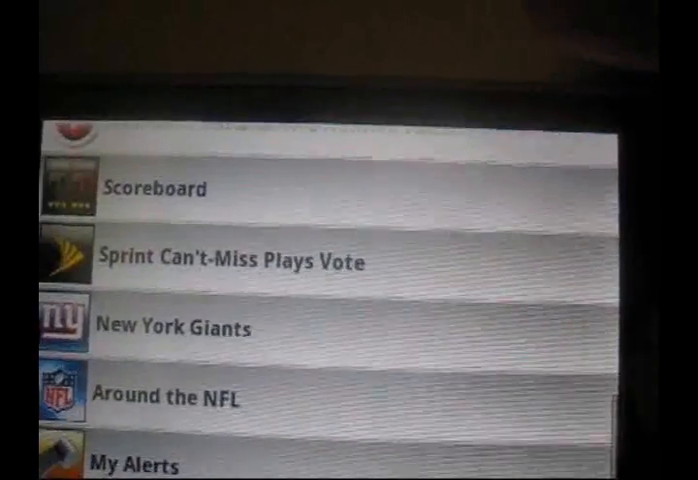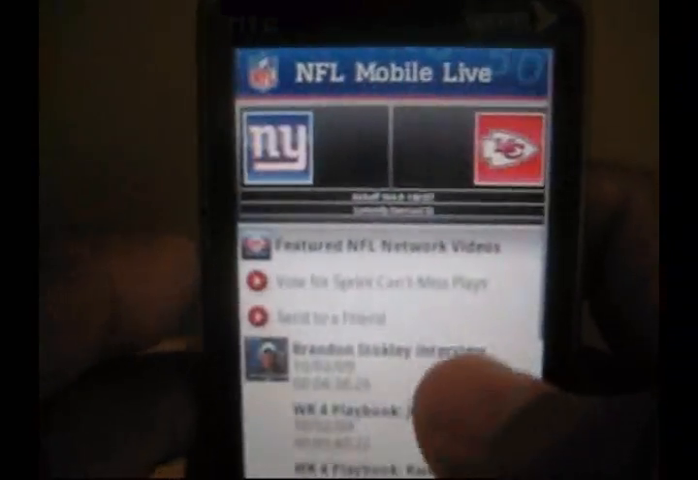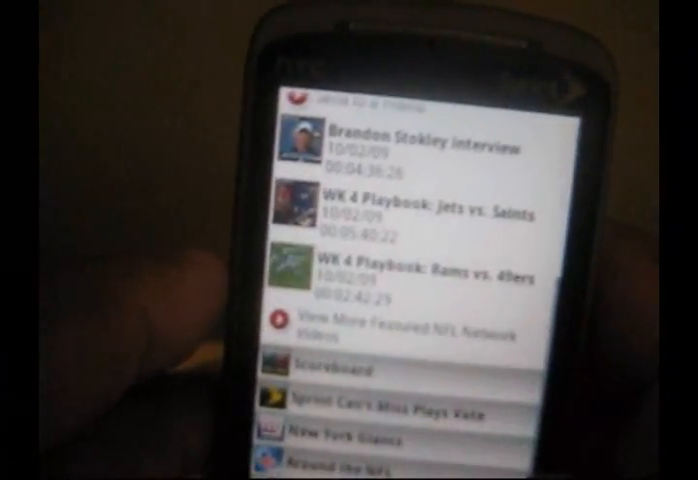All in all, I say that this will be something that you find useful if you're an NFL fan. And that's NFL Mobile Live.